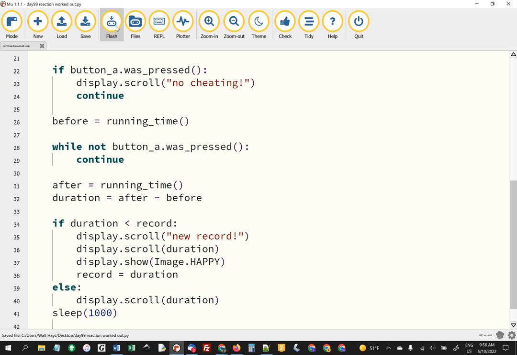I'm going to save it. I'm going to flash it. So 3, 2, 1. I'm waiting. The diamond appears. I press the A button. It says new record. Sweet. And I got it in 1300 milliseconds. Oh, it's not very good. I'll try to do better. I did better.